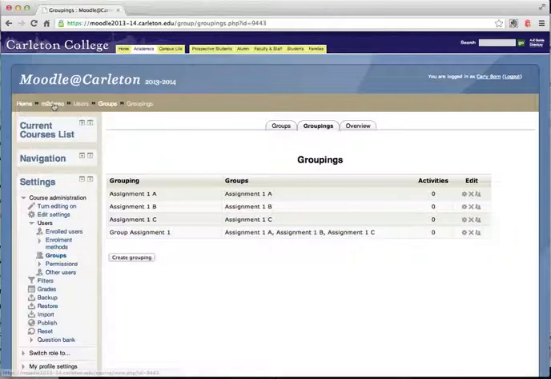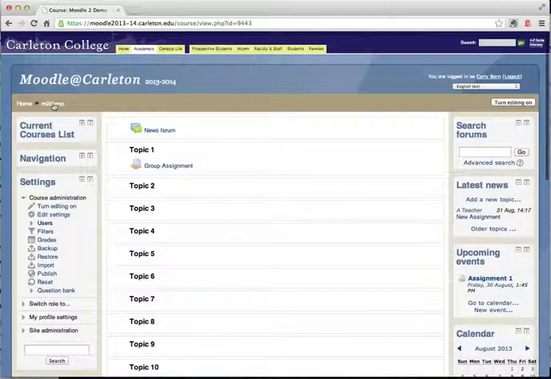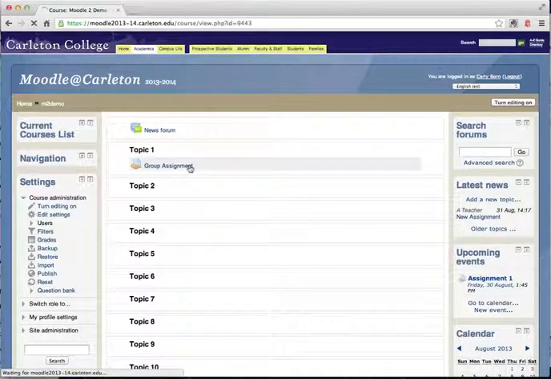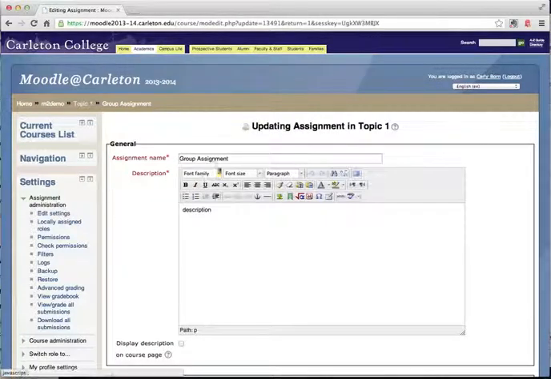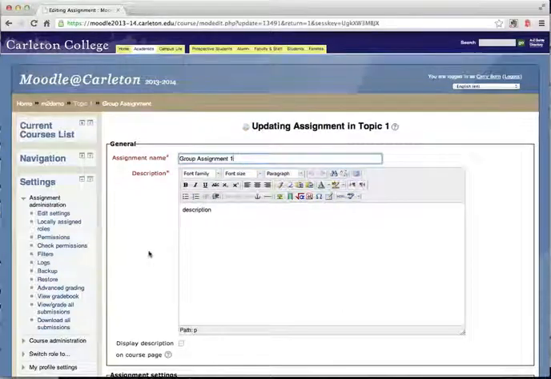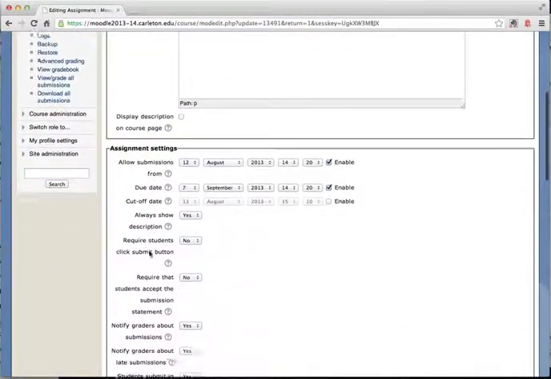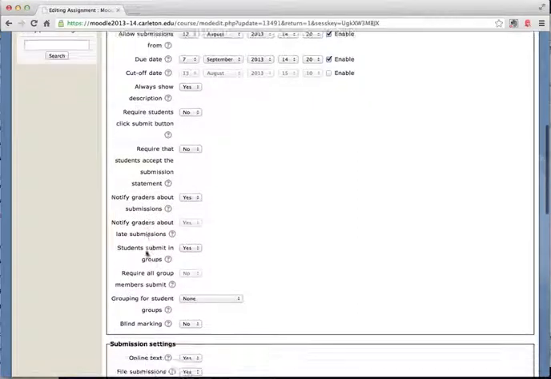So now we're going to go back to our main page and have a look at our assignment. I have a group assignment here. I'm going to open it up, and then to get into the settings, I'm going to click on Edit Settings under Assignment Administration in the Settings block. I'm going to make sure that I name this assignment appropriately, and then scroll down to the Assignment Settings section.